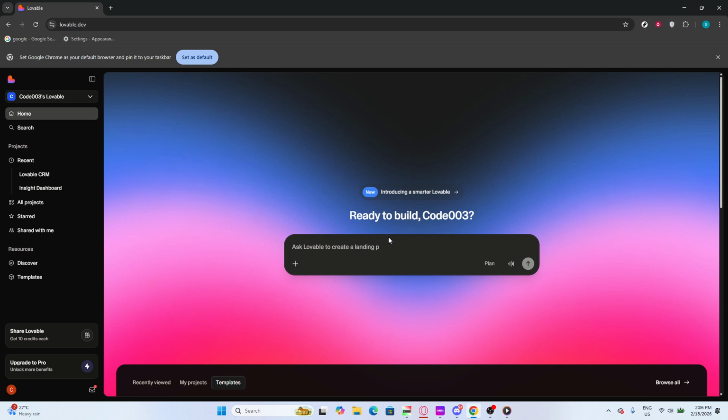Once the page loads, you should see the Lovable homepage, which features a clean layout with various options available for users. Next, locate and click on the button labeled New. This button is typically found prominently on the homepage. After clicking, you will be directed to a new screen that confirms you are ready to build a new project. A message stating ready to build should appear, indicating that you can proceed with the next steps.